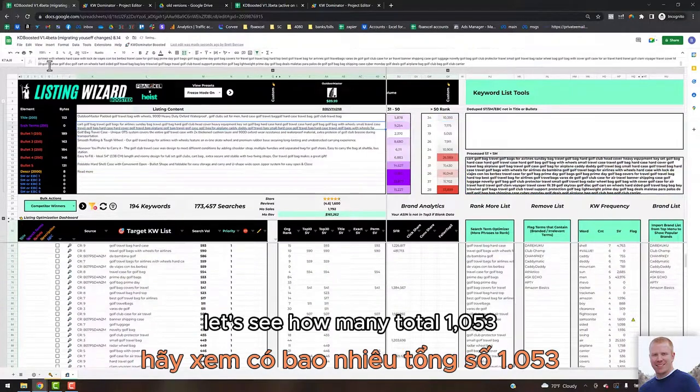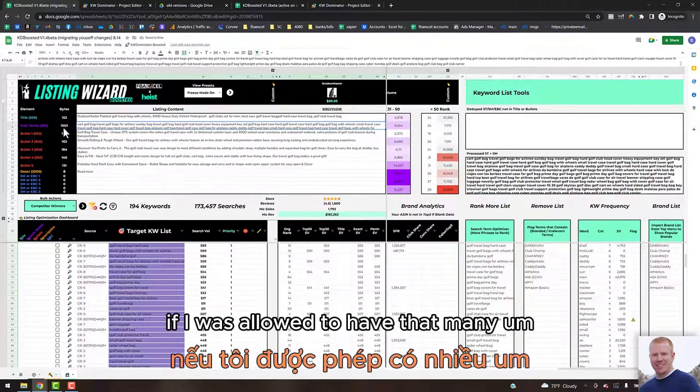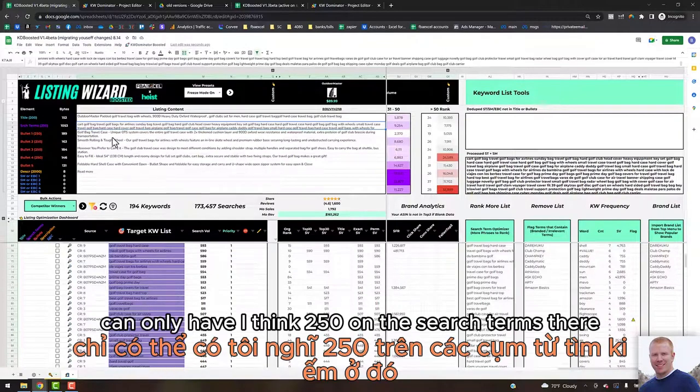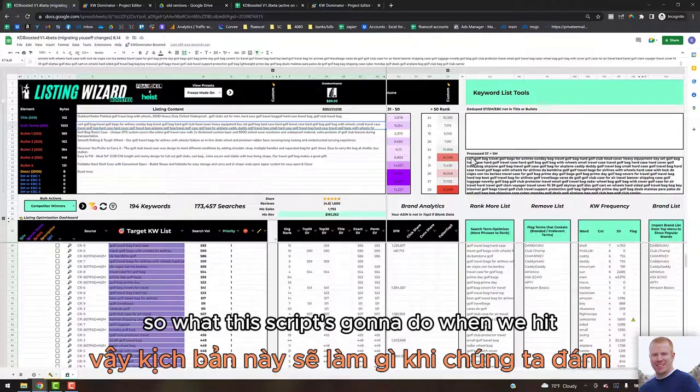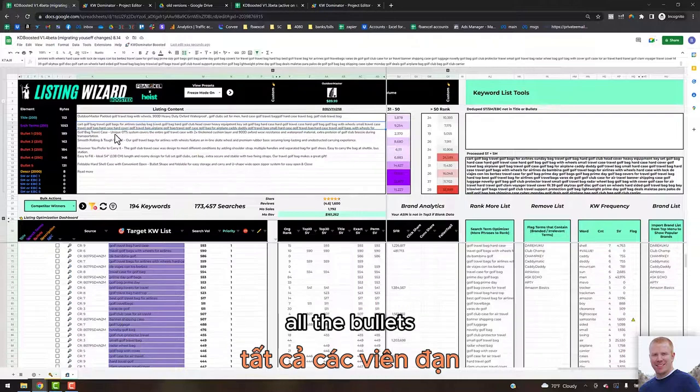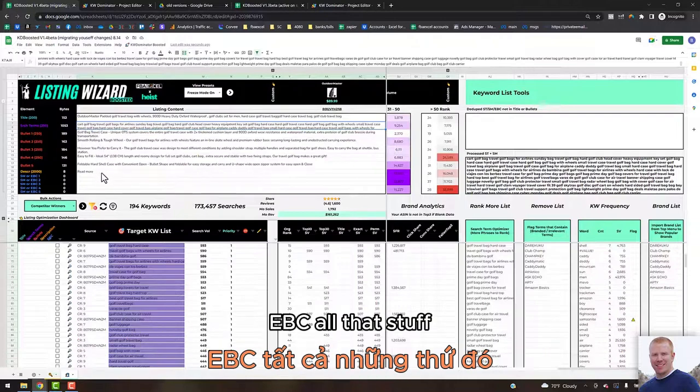Let's see how many total. 1,053. If I was allowed to have that many, I would get credit for all of those, but you're not allowed to have that many. You can only have, I think, 250 on the search terms there. So what this script is going to do when we hit optimize search terms is look at our title, all the bullets, and if we had filled in our description, EBC, all that stuff.